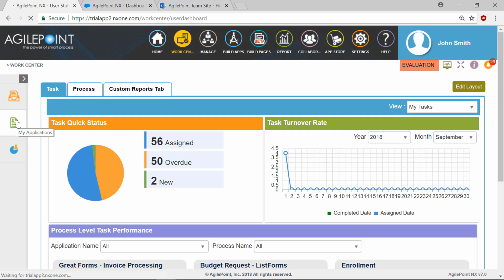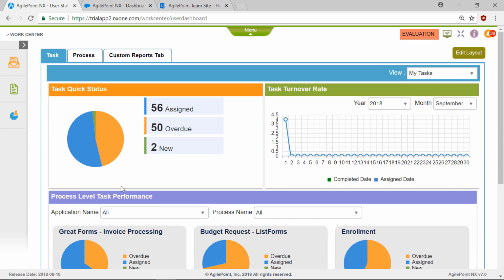And then lastly here are user statistics. Now these are out-of-the-box reports that I can just simply turn on and derive value from. And there's a couple of different ways that I can look at this data. First, on a per task basis, I can get some quick insight into the current task status, whether they're assigned, overdue, or new, as well as see the task turnover rate.